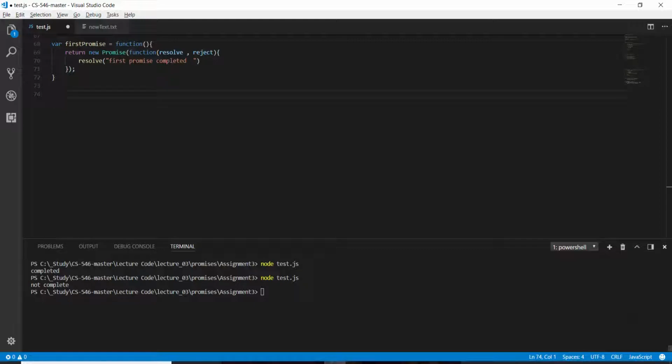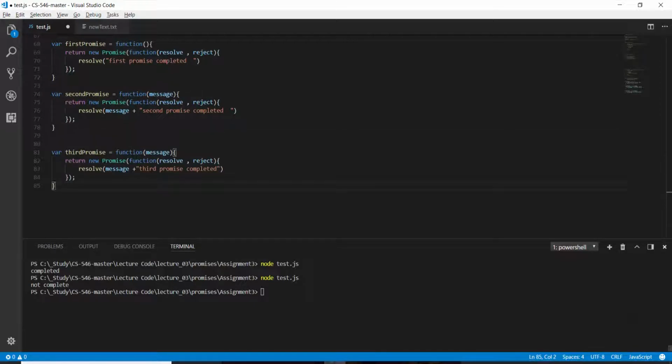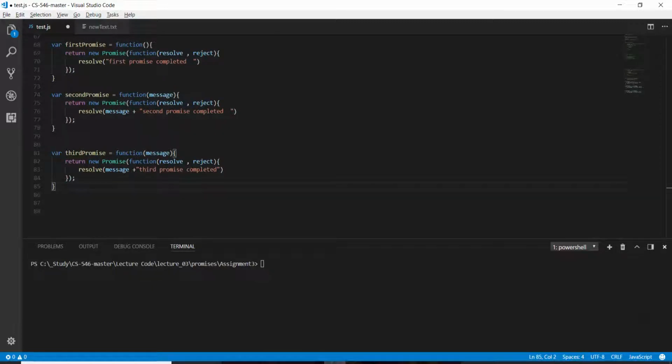Over here I have created a promise and named it first promise, and if it is resolved, it passes in a string called first promise completed. Let me go ahead and create two more promises like this. So this is the second promise and this is the third promise. Now I want my promises to be called in order: the first promise should be executed first, the second second, and the third third. If the first has not been completed, the second should not start. So let's see how we can do that. The order in which I want my promises to be executed is the first promise, then the second promise, and then the third promise.